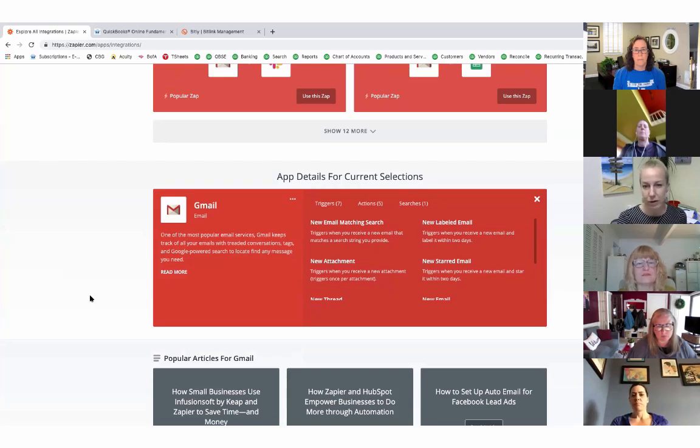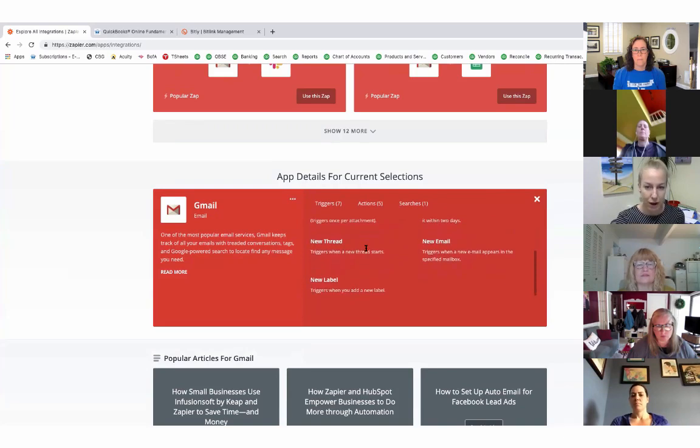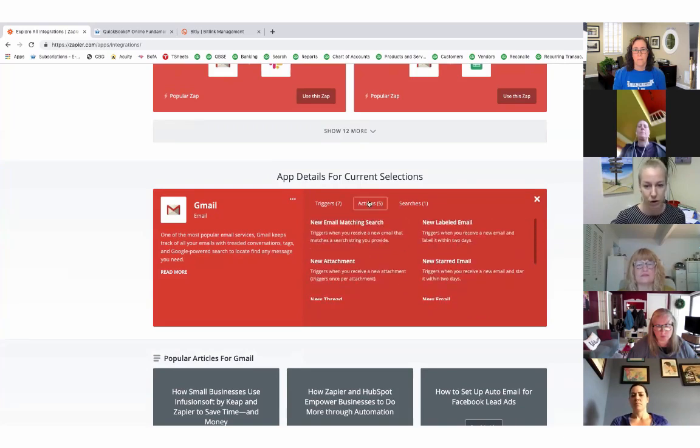App details for current selections. Right there, it's showing me that there are 7 triggers, 5 actions and 1 search.